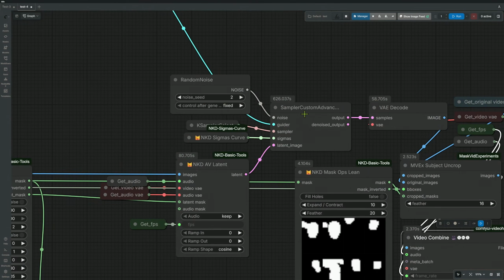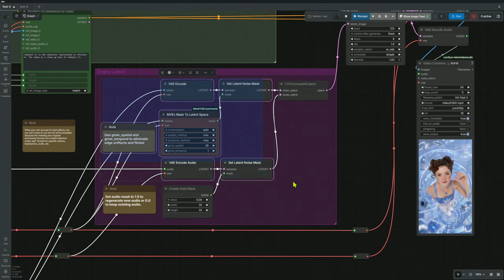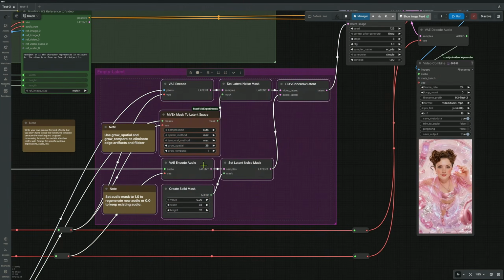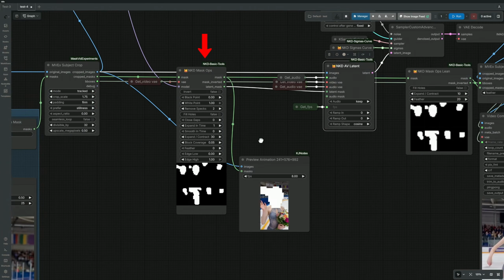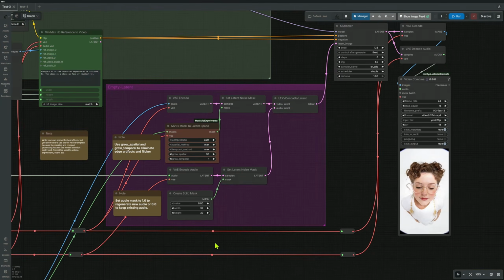The logic for providing the mask latent is also the same, but this one node replaces all the nodes we saw here. Just exclude this one. And this mask option node is working similar to this node we saw earlier.